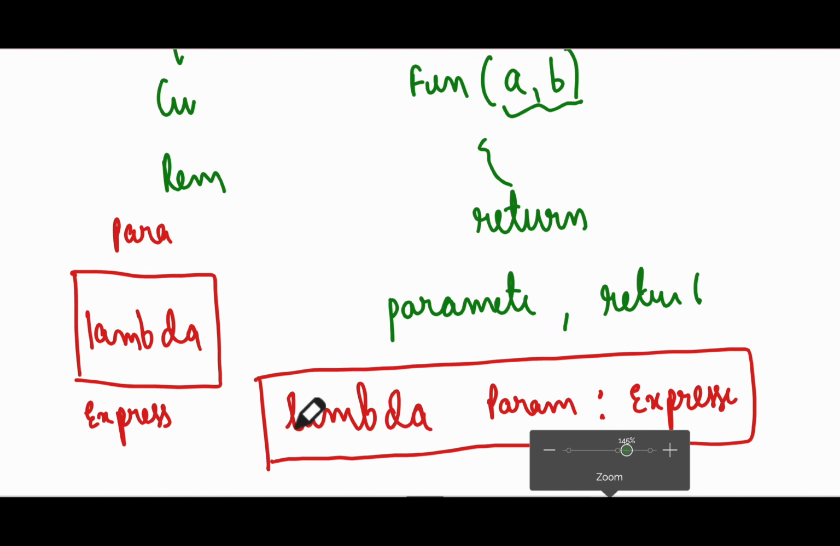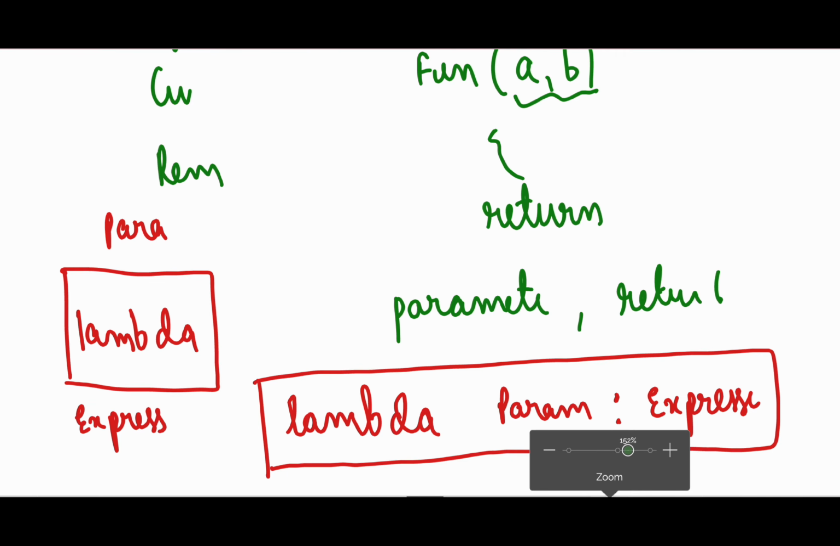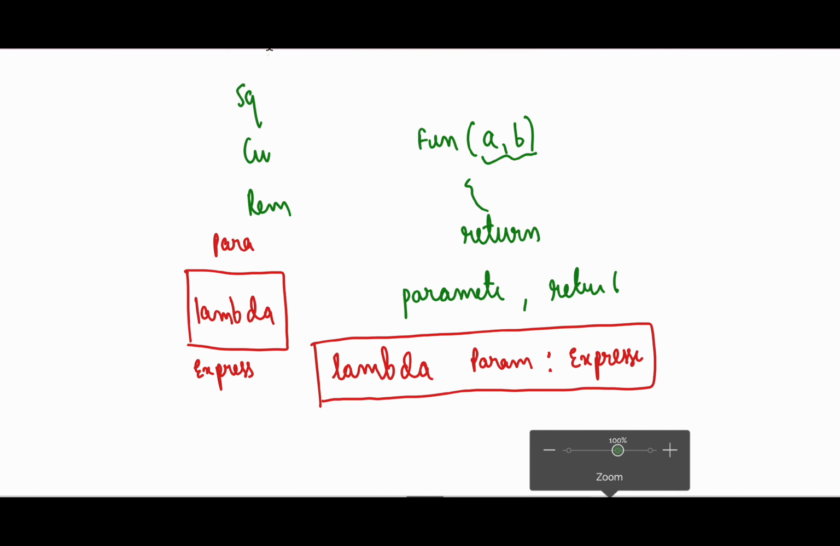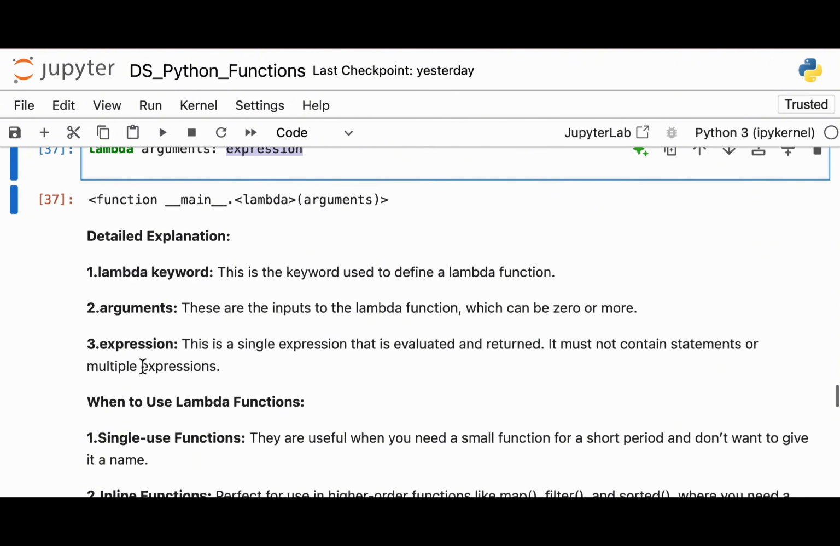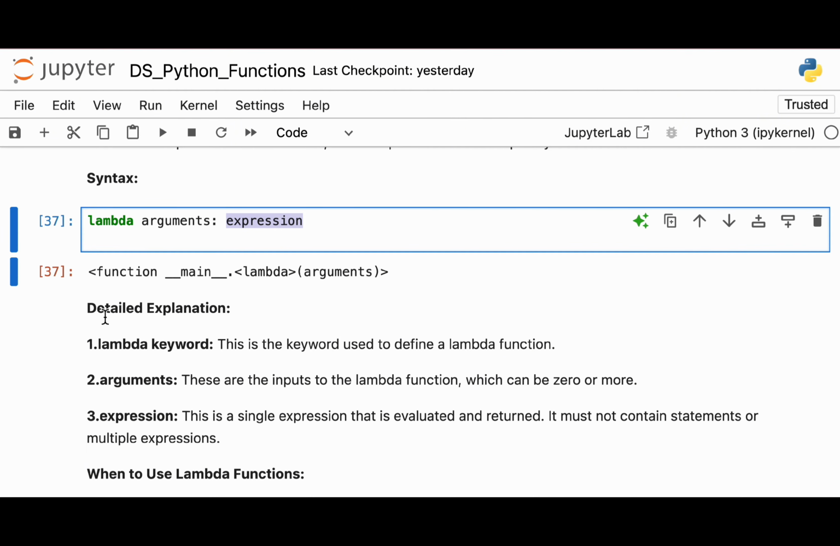So let's deep dive into these. Lambda, there are arguments or parameters, and then there is an expression. So let's take a deep dive into what each is exactly.